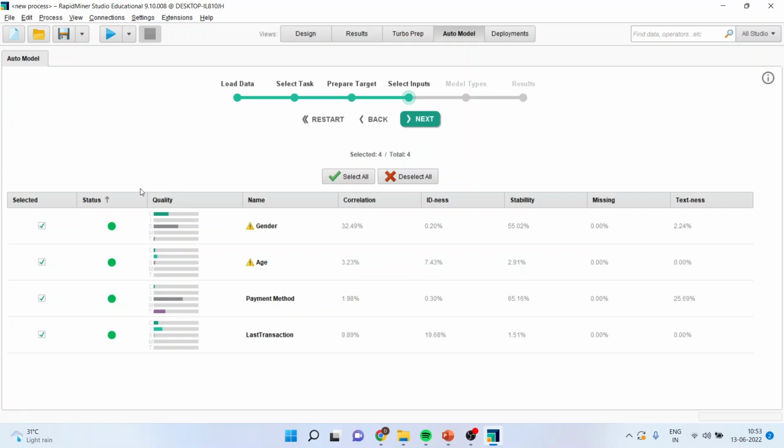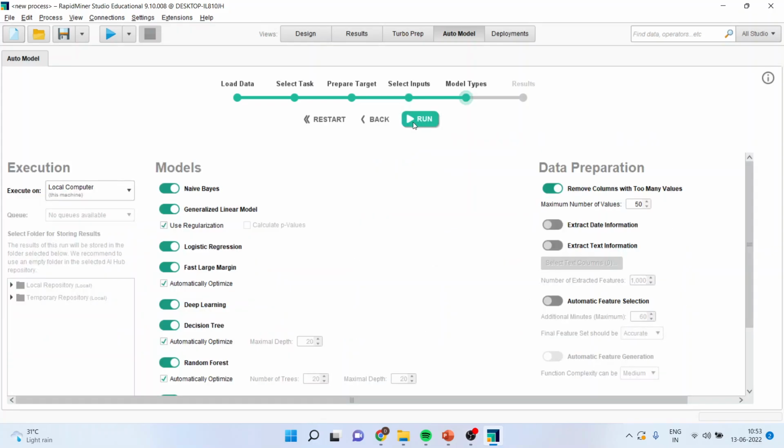Now it will give me the quality of the data from here: the correlation, the idness, the stability, and the missing values. So it gives me the quality measures of the data set directly. If you get a green signal here, it means your data is really good and we can include this attribute in our analysis. But if you have a red button here, then there is a warning signal. Press next.